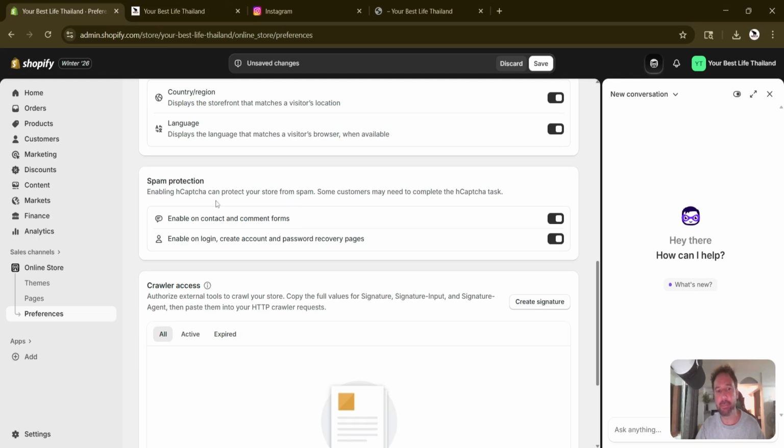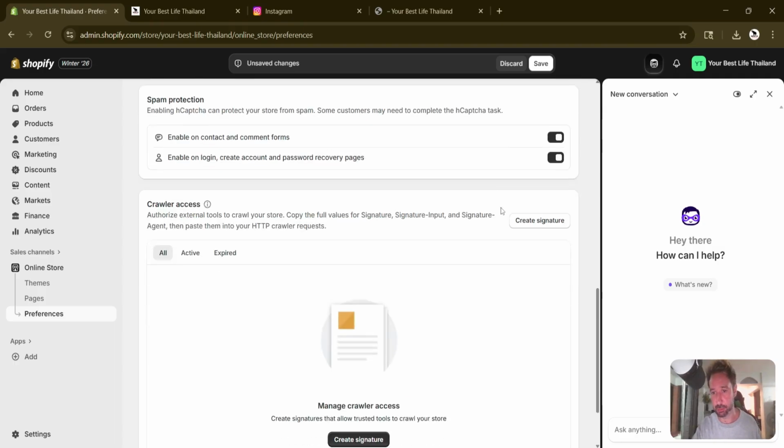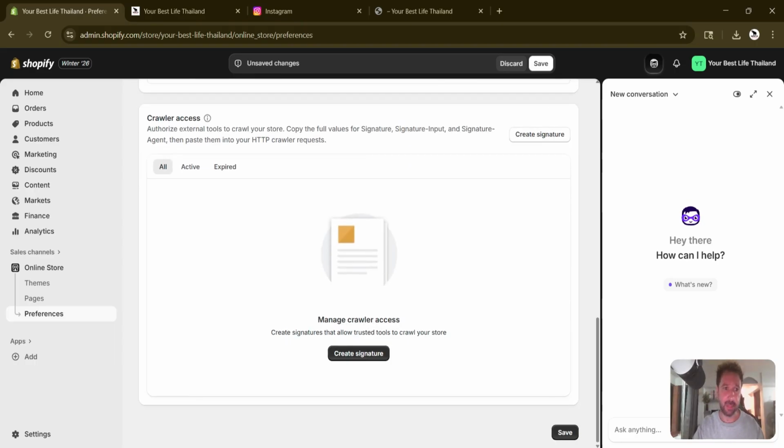And then CAPTCHA for forms, checkout forms, contact forms, anything like that, or creating an account. Make sure that it's not a bot. That's pretty normal these days, so we'll just keep those checked. And then crawler access. This is a newer feature to Shopify, creating a signature. This can be used a bunch of different ways. I'm going to do a totally different video on this because you don't need it at all to get started. But it's for submitting your website for SEO tests.